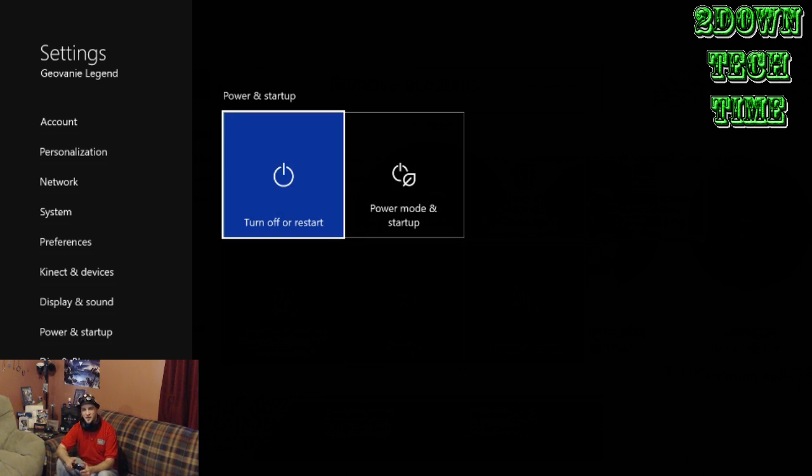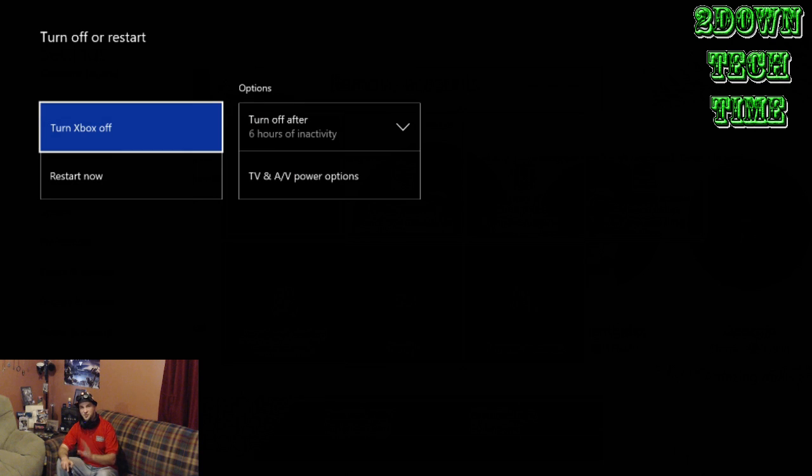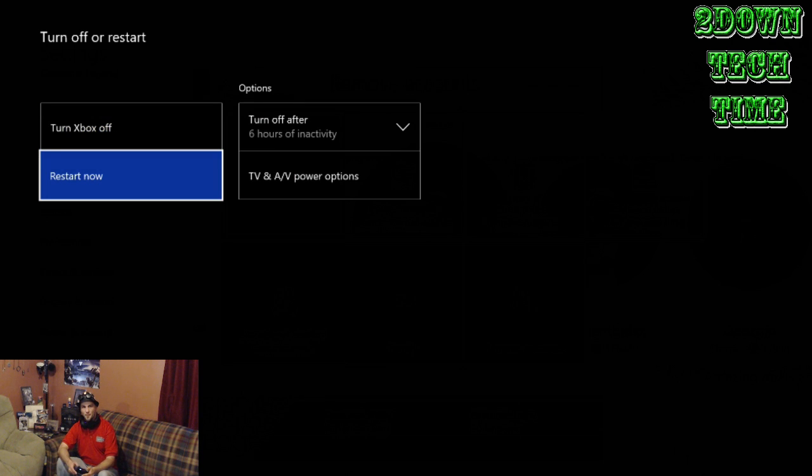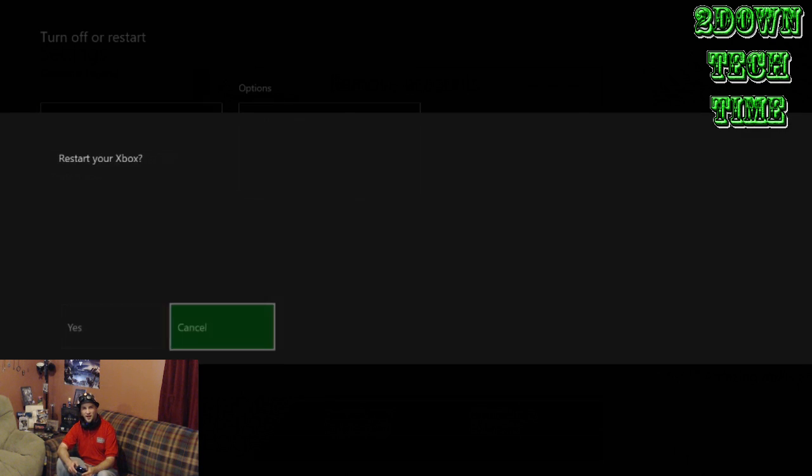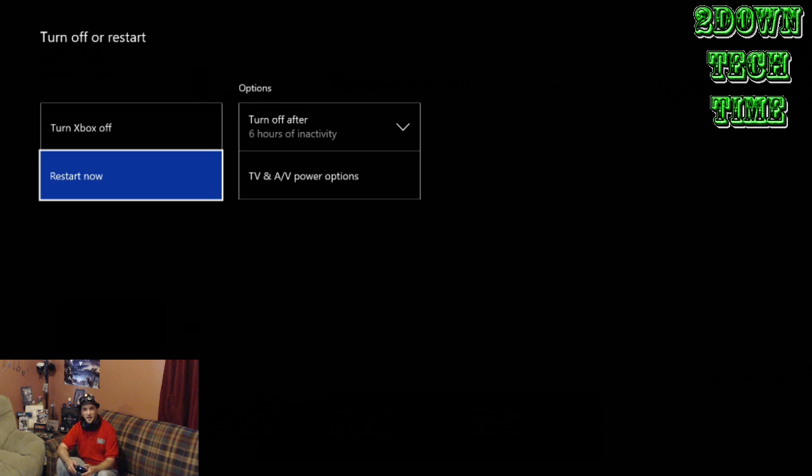Now in the old video, I told you to walk over to your console and hold the power button. This is the new alternative for that. To reset the console and give it a hard boot, clear out its cache and everything, you're going to hit Turn Off and Restart. And then go down to Restart Now, hit A on it, and then this menu should pop up and say Restart your Xbox. You're going to hit Yes on this menu, and then that will completely hard boot your console.